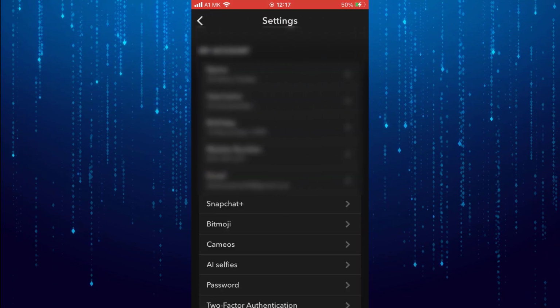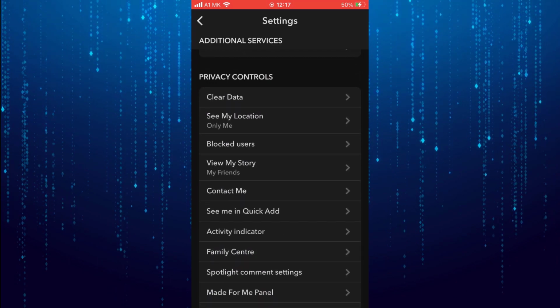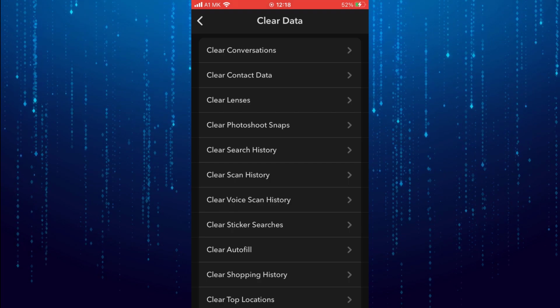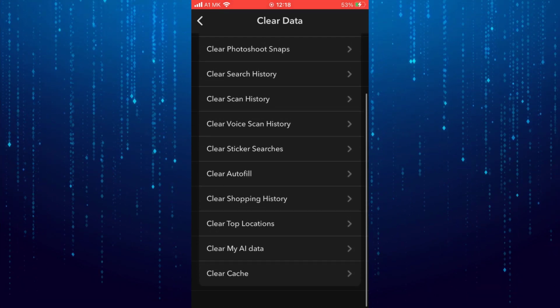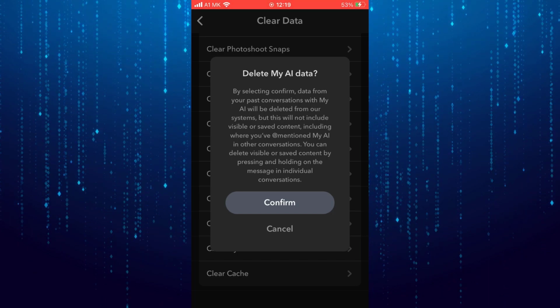Then scroll all the way down until you see the privacy controls, and open this Clear Data option. Find Clear My AI Data, and tap on it. And tap Confirm.